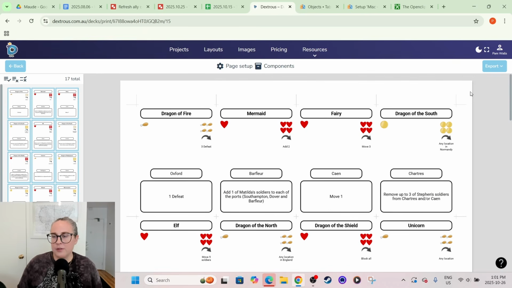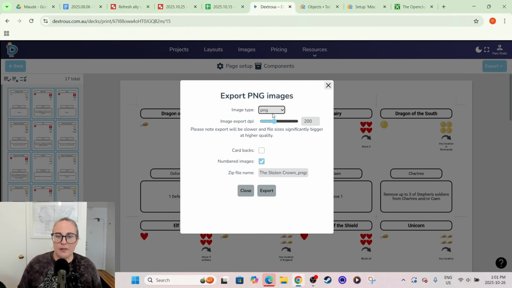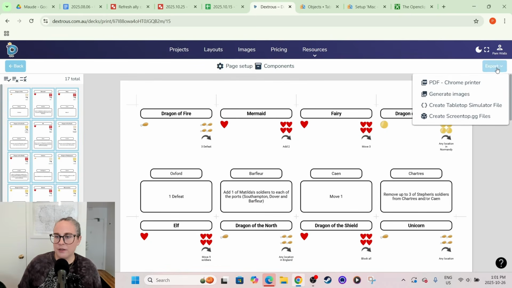But if I'm just exporting for the digital prototype, I just go export and I go generate images. And this will make images because I use Tabletopia. If you use Tabletop Simulator, you'll want to create a Tabletop Simulator file. Or if you use screenatop.gg, you can use that option there. And then here's if you're going to print the files.